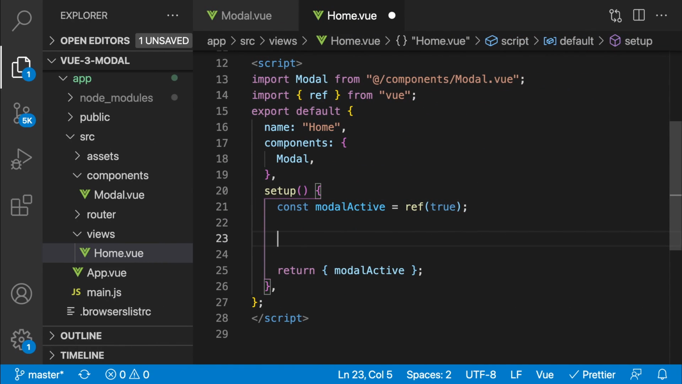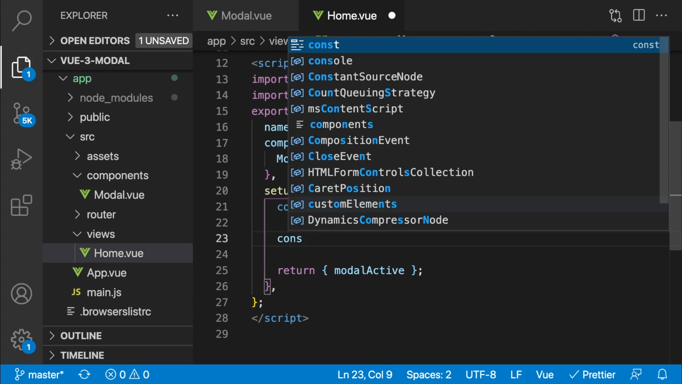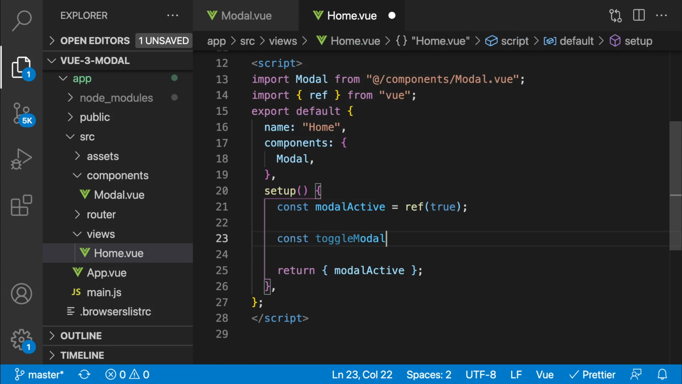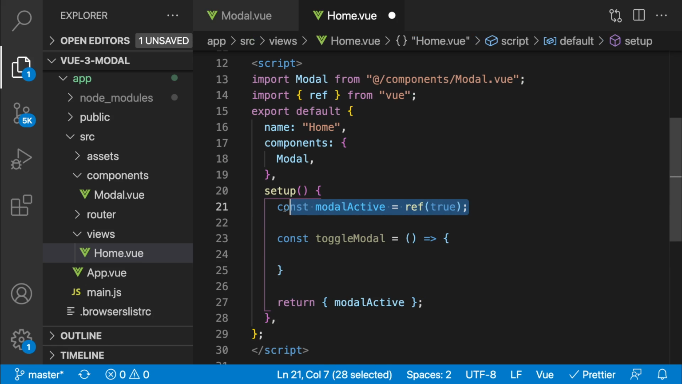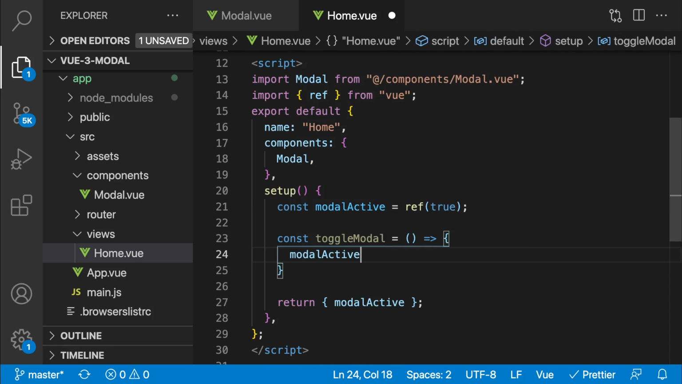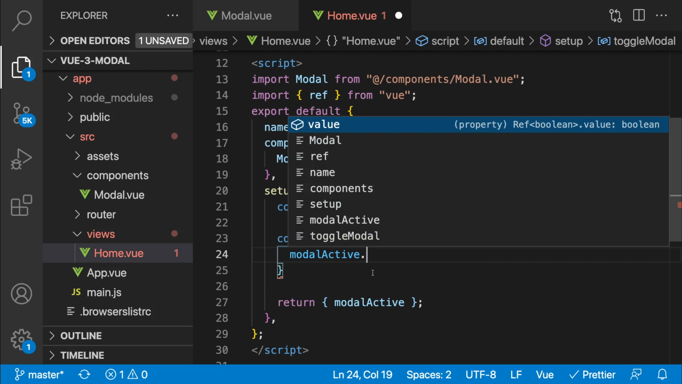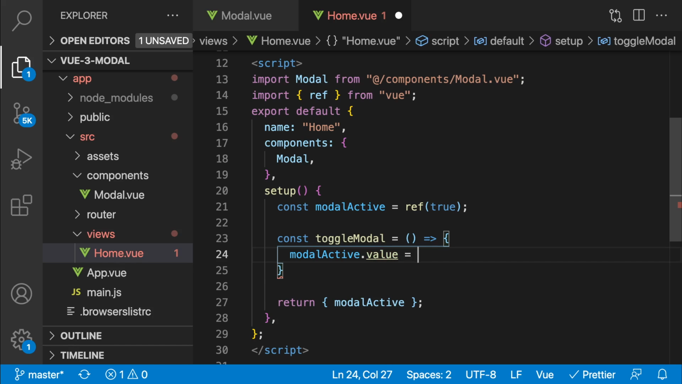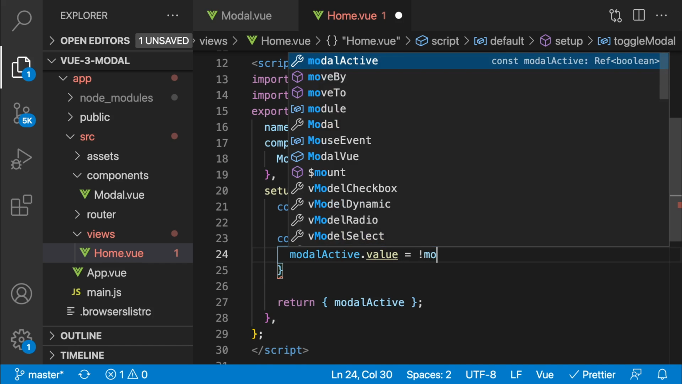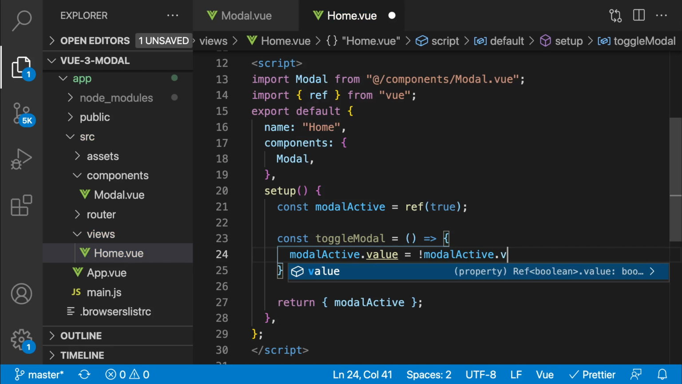So just below modal active here, I'll go ahead and create a new function called const toggleModal and set this equal to an arrow function here. Now, what we want to do is update this value from true to false or from false to true. So an easy way to do this, we can say modalActive. Now to get the value of this data, we need to specify modalActive.value here. And we want to set this equal to the opposite of whatever it is. So we'll say exclamation point modalActive.value.